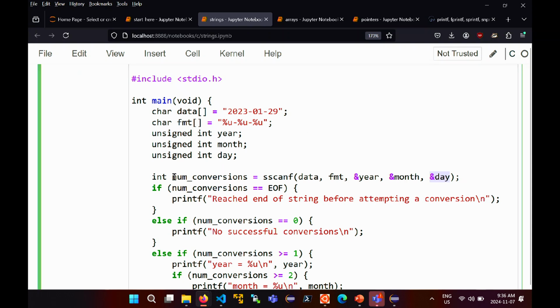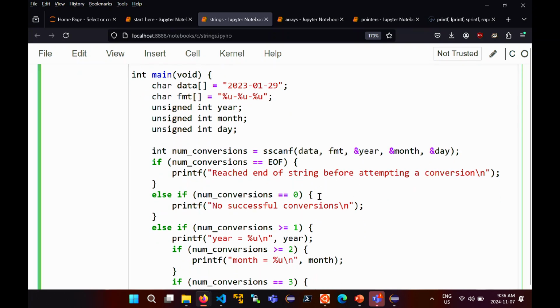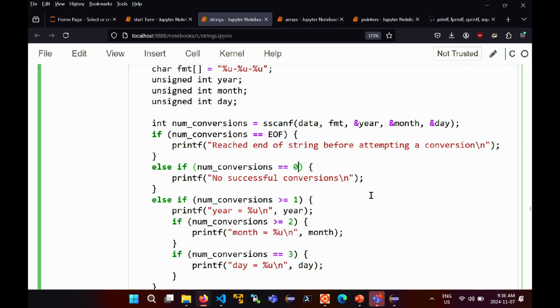It always returns the number of successful conversions. So if the number of conversions is EOF, what does that mean? Well, it means we got to the end of the string that we're reading and it didn't even attempt a conversion. If the number of successful conversions is 0, that's also a failure case. It tried to, but it didn't manage to perform a conversion. So the case where it returns EOF means that scanf didn't even bother to try a conversion.